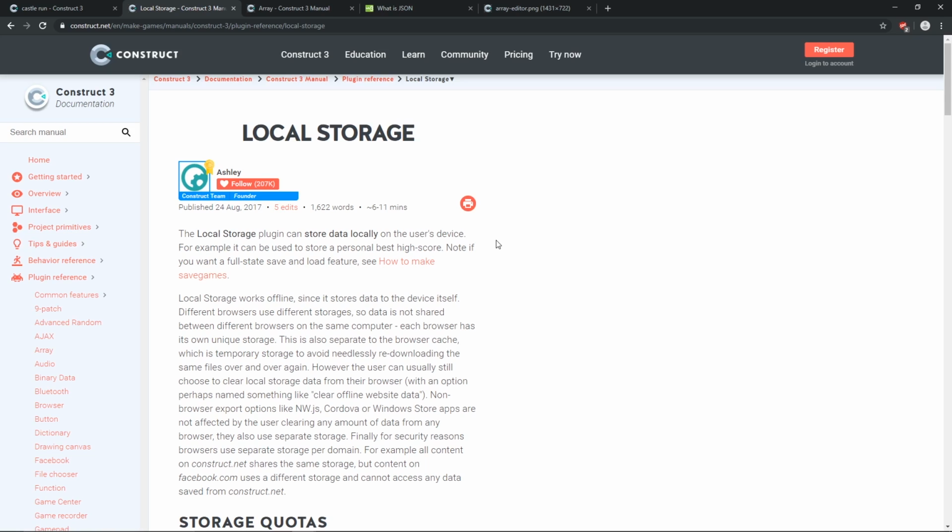So if I play this game on my desktop and I beat all the way up to level 3, and then I have an exported version on my phone that I can play, and I go open it up, I'm going to start from the beginning because my saved game information is on my desktop and not my phone. So that's what local storage means.